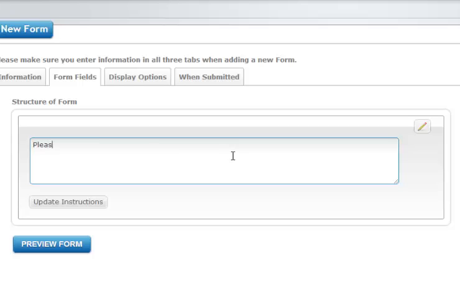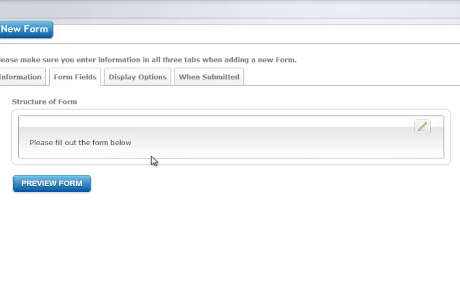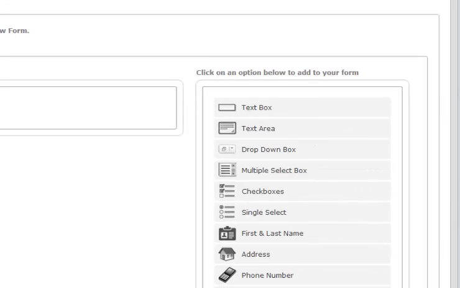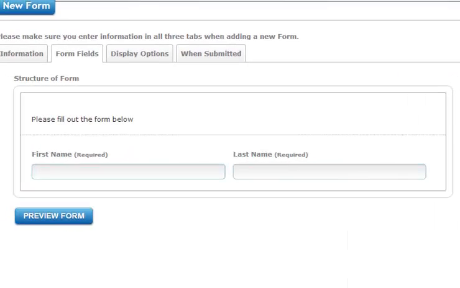So, please fill out the form below. We're going to keep this really simple and quick since we're training. And you'll see that that now shows up at the top. We're going to collect their name, and so we've got a first name, last name.